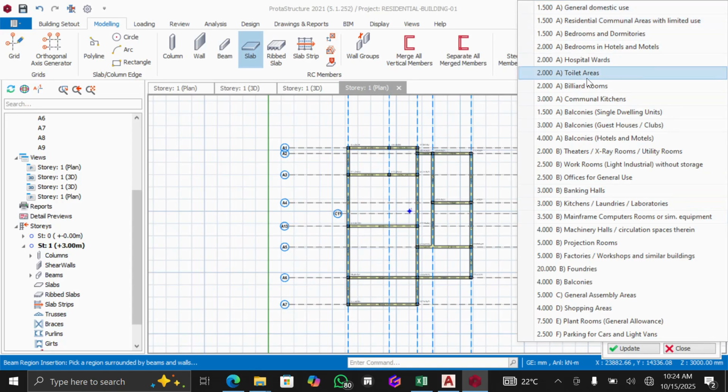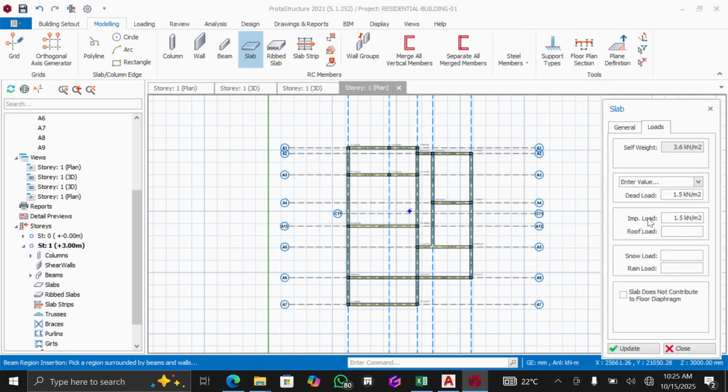Of course, your code already specifies for you the different loadings. You understand? Take an example here: you have domestic use, you have residential, you have bedrooms and dormitories, you have banking halls, you have balconies, shopping areas. But we are interested in the residential. Just click on residential, you can see it is 1.5, 1.5. So just come here and say update.